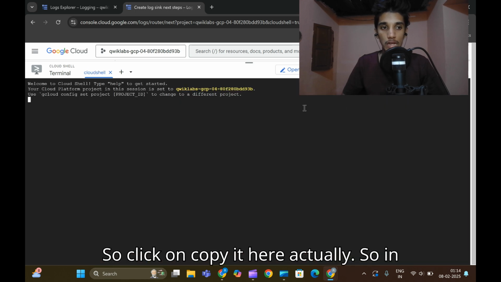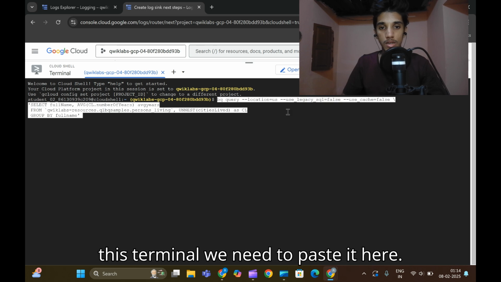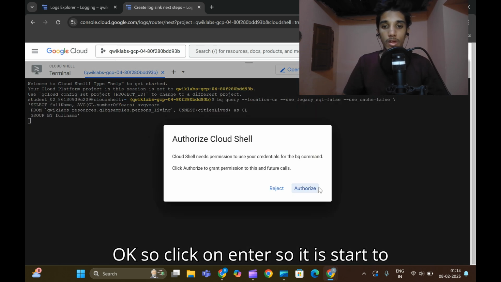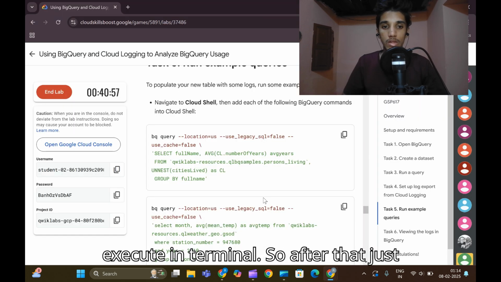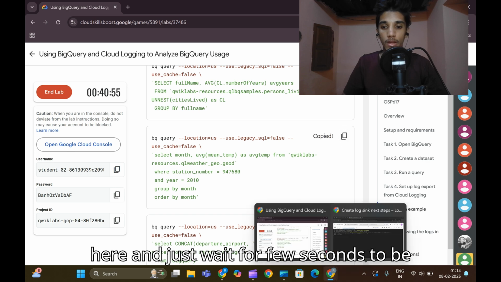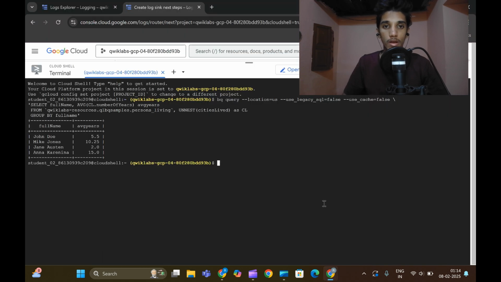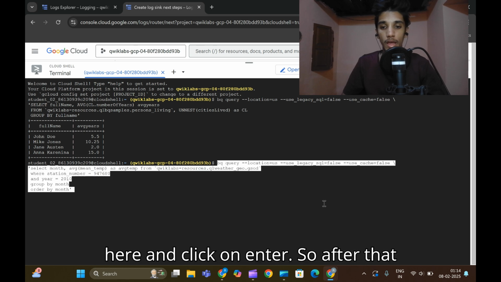Click on got it here. In this terminal, we need to paste it here. Click on enter, and it will start to execute in the terminal. After that, come back here, copy the second command, and wait a few seconds for the command to execute. After that, paste it here and click on enter.